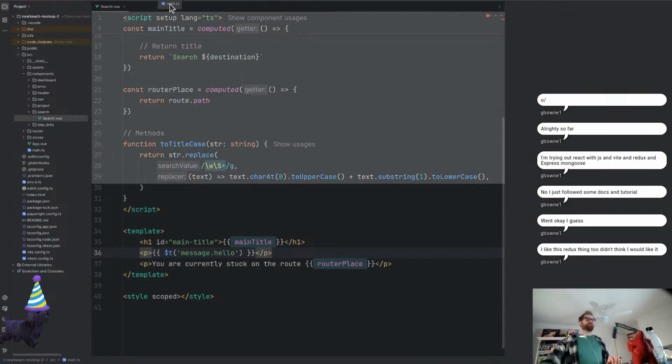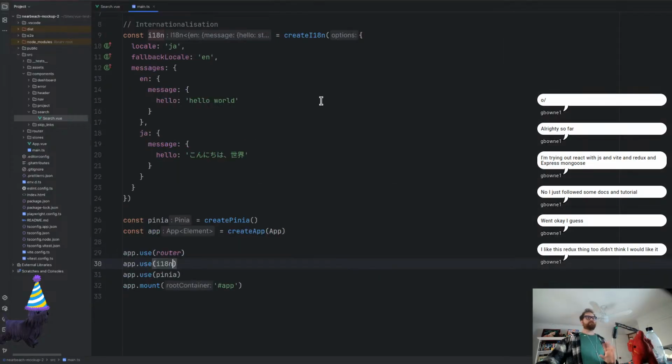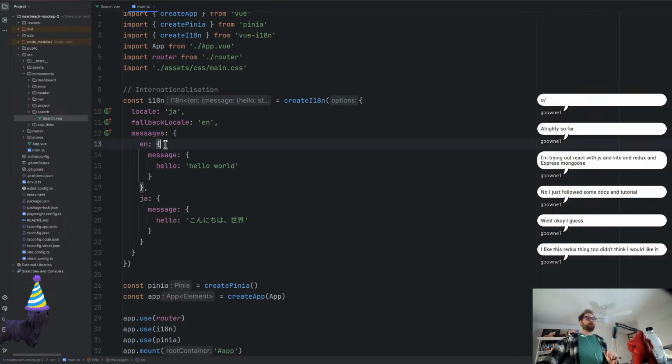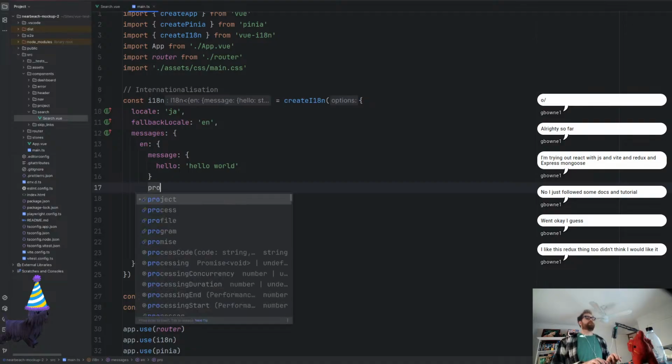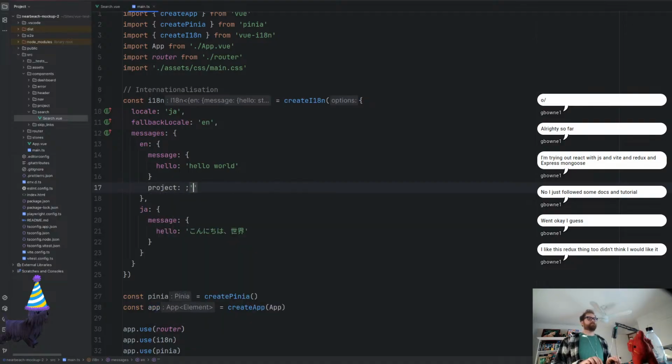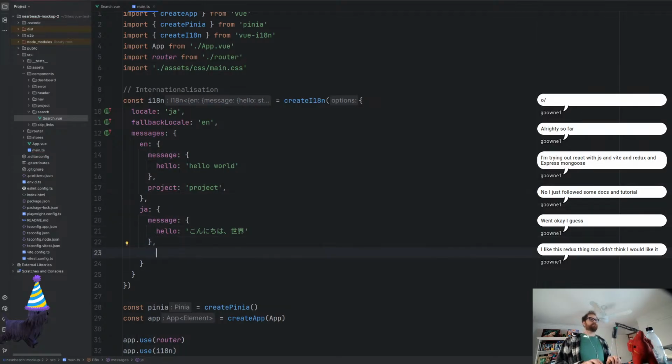We're going to bring this main one back over here so you guys can see what I'm doing. In the English, we're just going to have project, and it's just going to be project, which we're happy with. I don't know if this works. This is what we're just playing around with at the moment. All right, we're going to go project, and we're just going to paste in that.